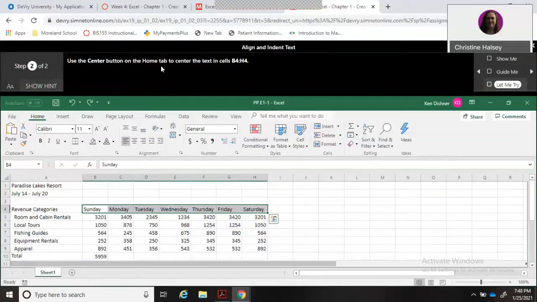Use the Center button on the Home tab to center the text in cells B4 to H4. They're already selected for us, so we just have to go here and hit Align Center.